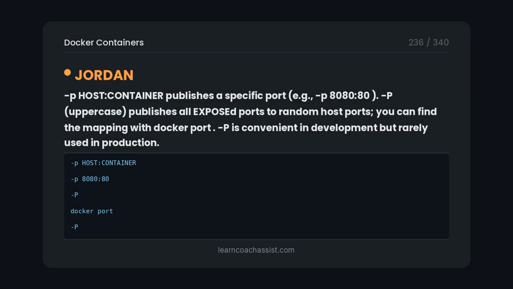-p host:container publishes a specific port, e.g., -p 8080:80. -P uppercase publishes all exposed ports to random host ports. You can find the mapping with docker port. -P is convenient in development but rarely used in production.